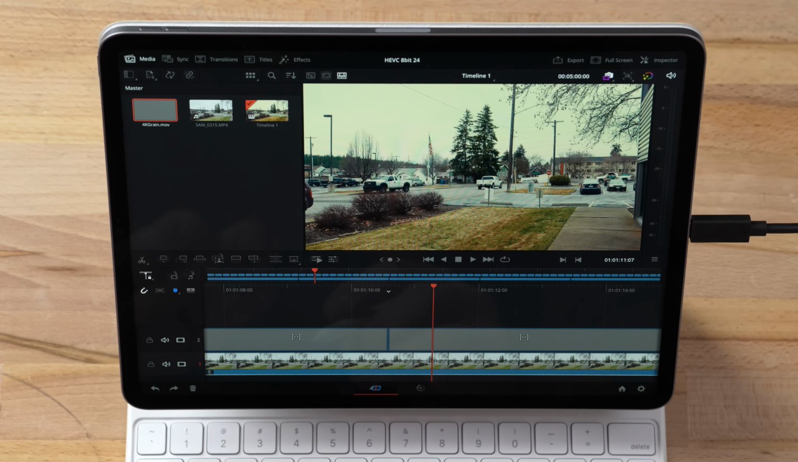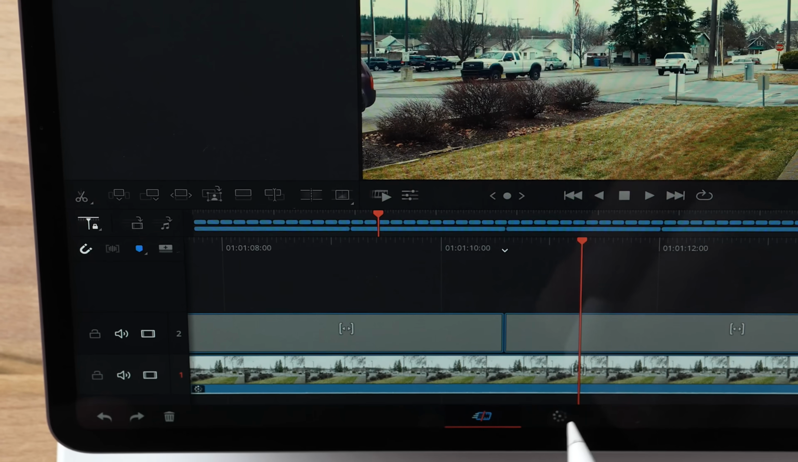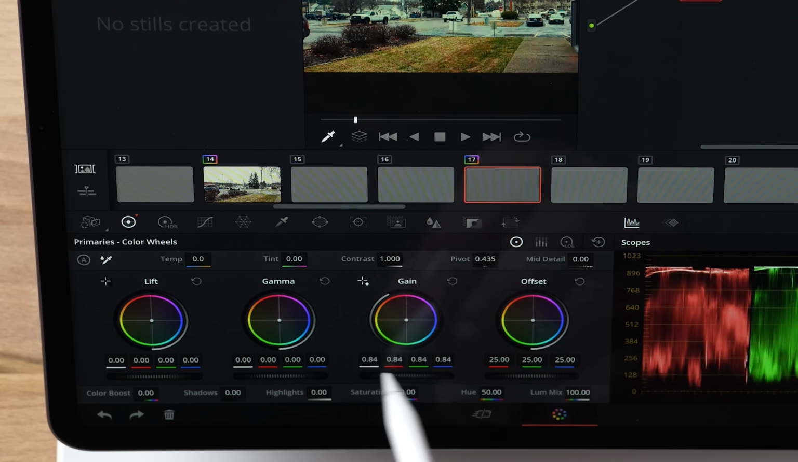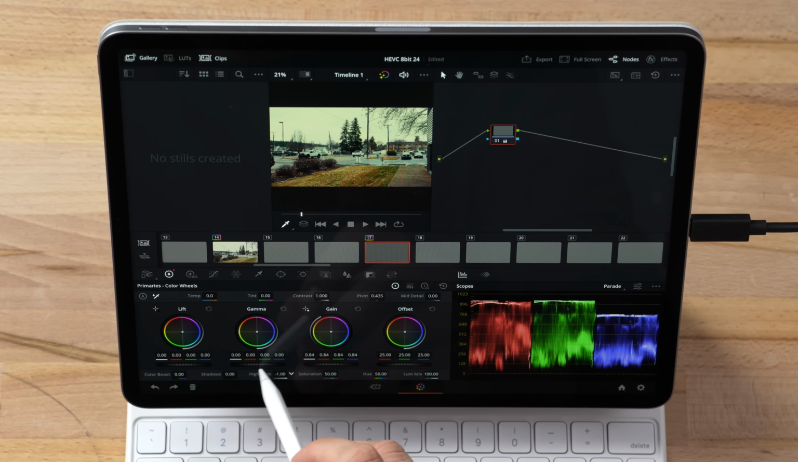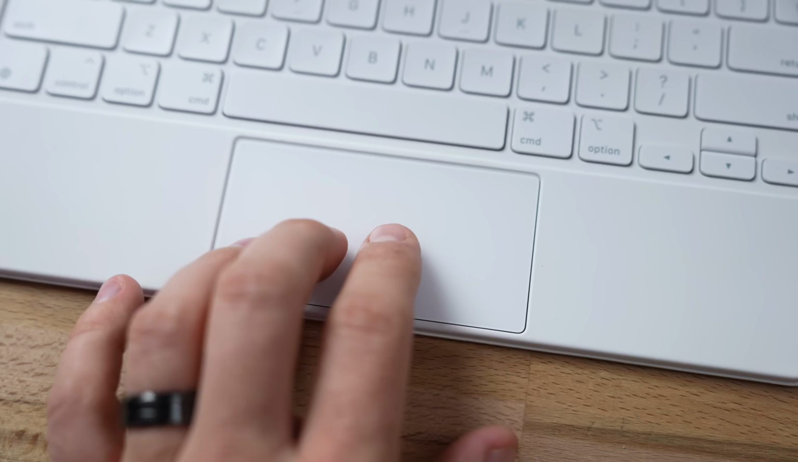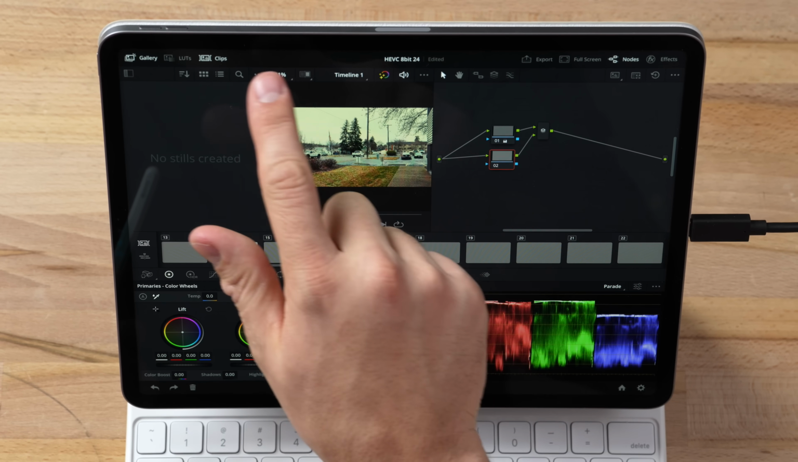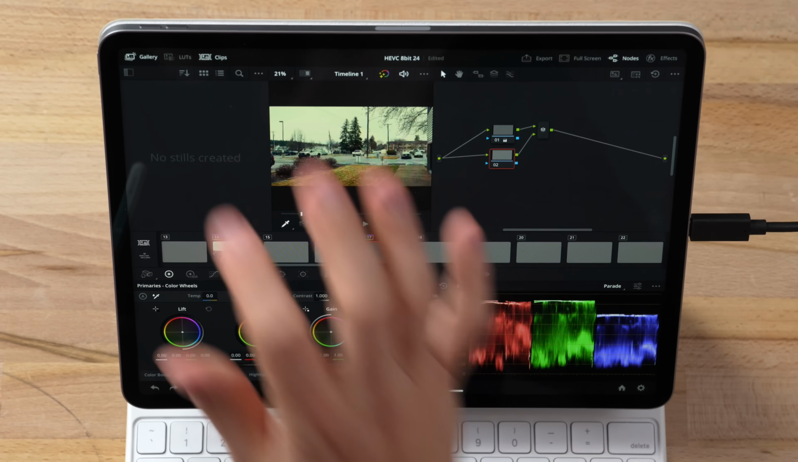Now the really cool thing is I can use the Apple Pencil. For example, if I'm gonna be making some adjustments, I can make all controls right here with the precision of that device. I can use my keyboard with that mouse, or I can just go in and I have full control of just anything I want to just by pressing. So the speed is really nice.